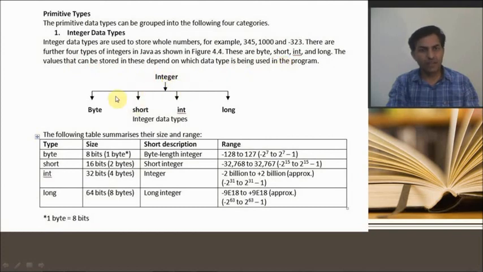So integer data type is categorized or divided into 4 sub data types. The 4 sub data types are byte, short, int and long. Now, the following table summarizes their size and range. So data types, size, short description and their range. First one is your byte. Byte takes 8 bits or 1 byte. The byte length integer, its range is minus 128 to plus 127.